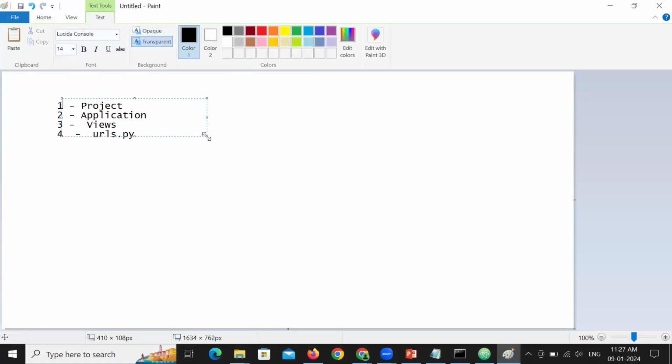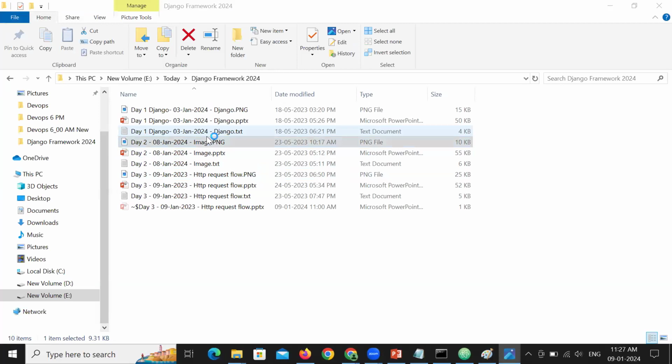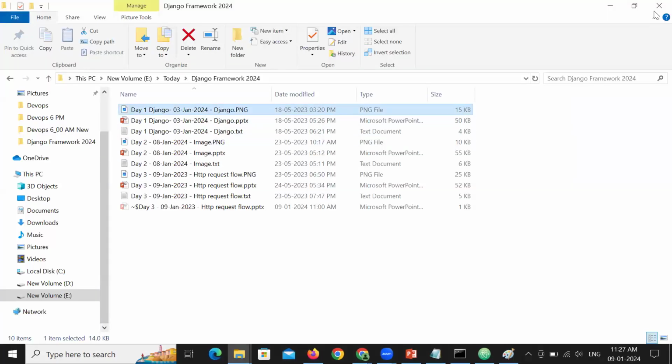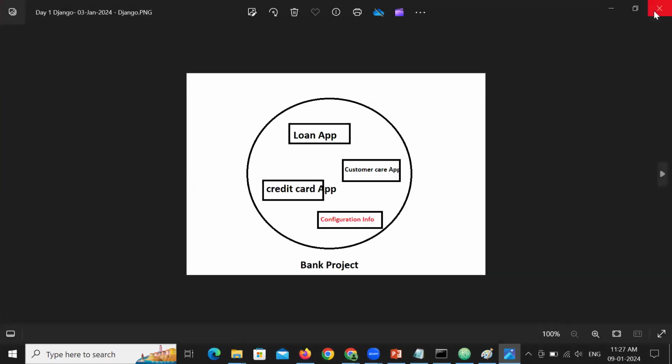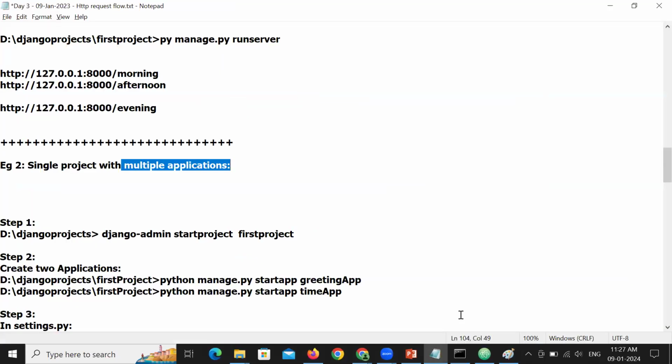In all the examples till now, whatever we have discussed, a project is having only one application. But can you have a project with multiple applications? Yes, you can see the diagram. A project can have a number of applications, so a loans application, credit card application, customer care application, all these applications under a particular project. So I want to explain a project with multiple applications. Let's get started. I want to start from scratch.